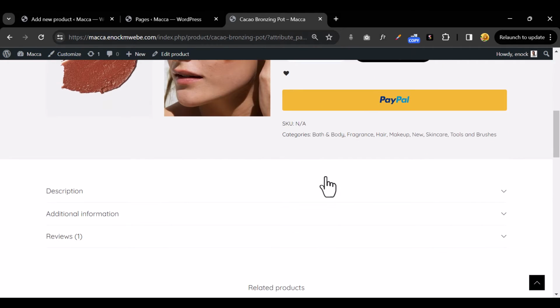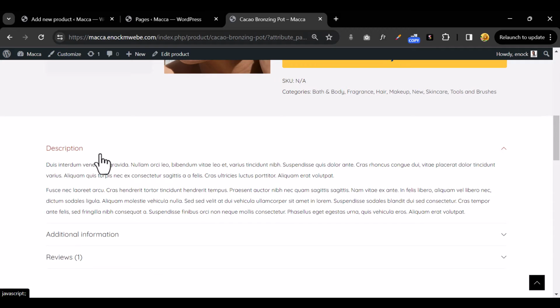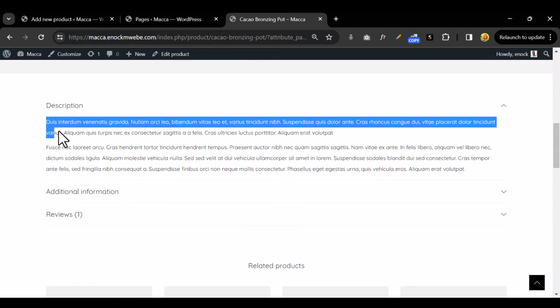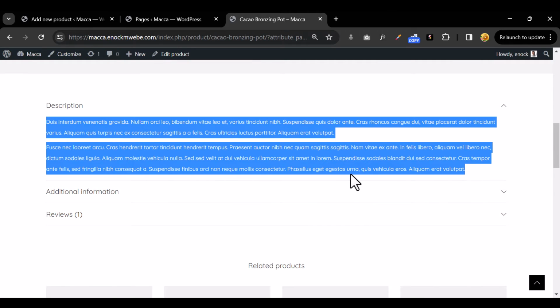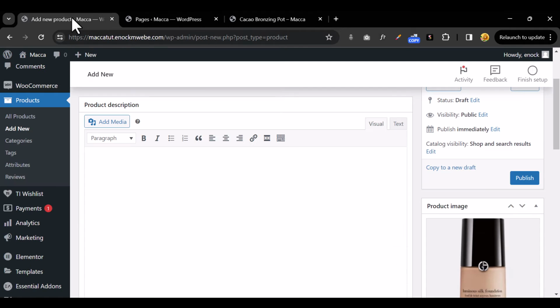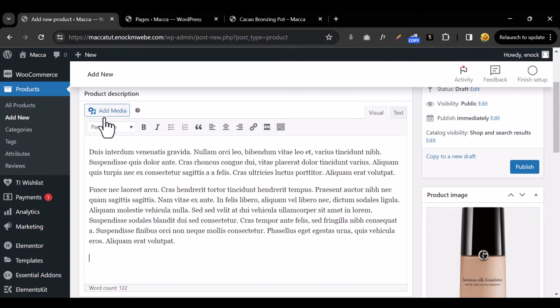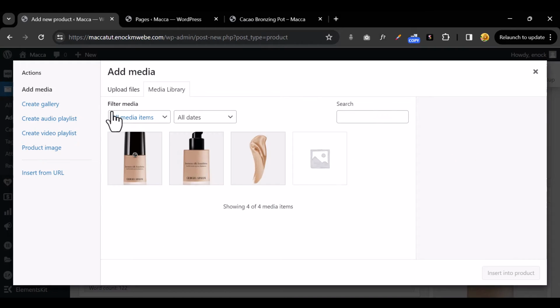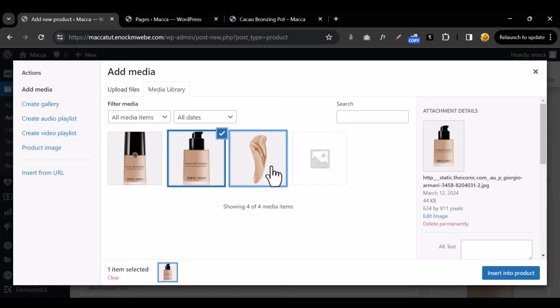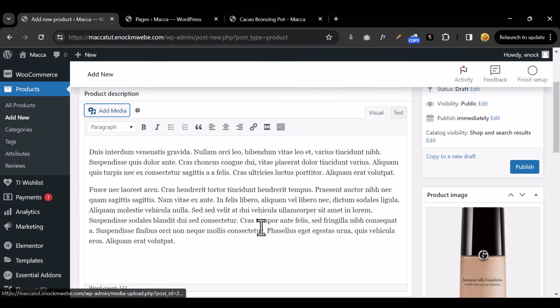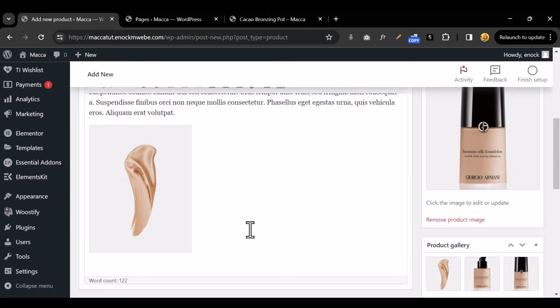So now, when you go under description, this is the product description. If I copy this, for example, and I come under a new product, I can basically paste in this information, and under here you can do a lot of things. You can even add images to your product description. For example, let's say I want to add these, okay, that will get added.